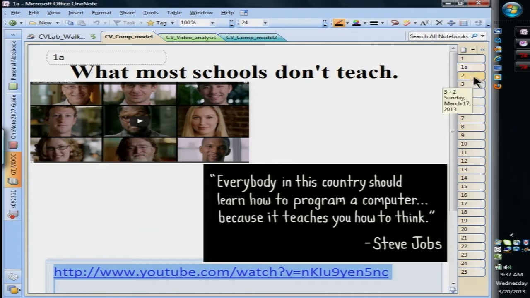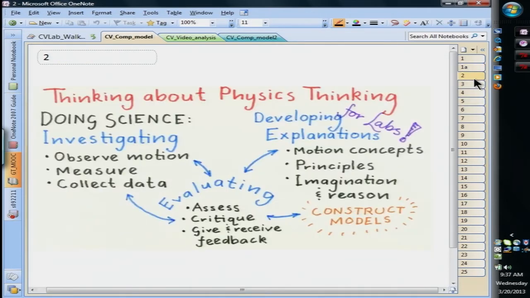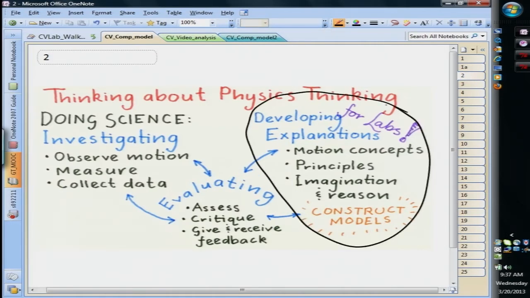Now, before we get into details, let's briefly remind ourselves where model construction fits in the way we think about doing physics. What we'll talk about today fits squarely in the realm of developing explanations. We will discuss how motion concepts and Newton's second law can be used to build our model.